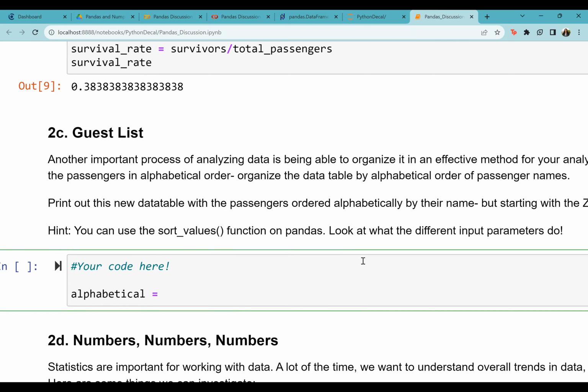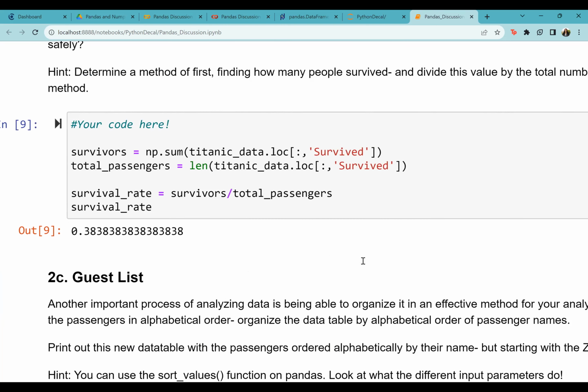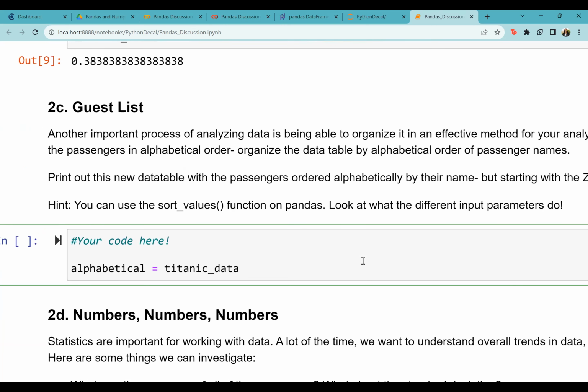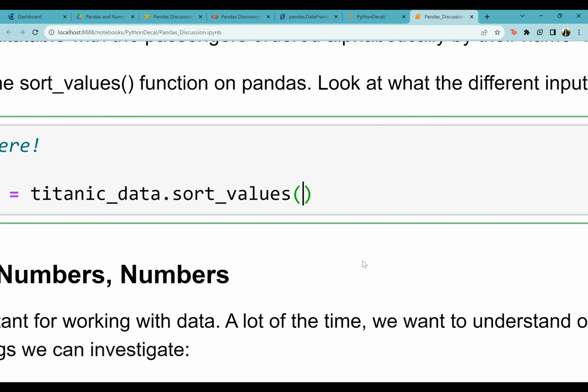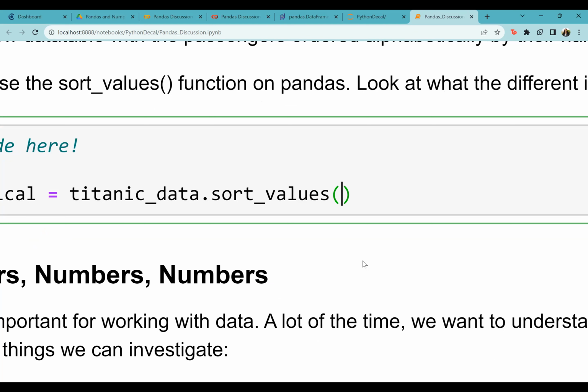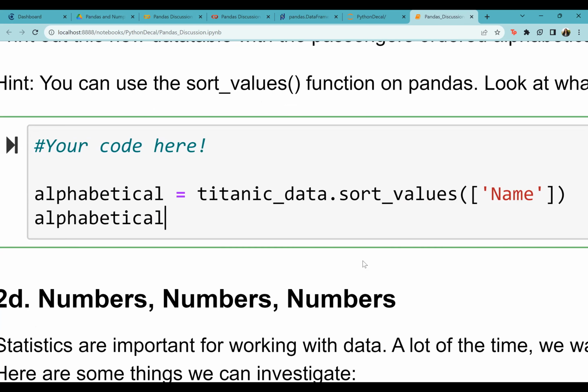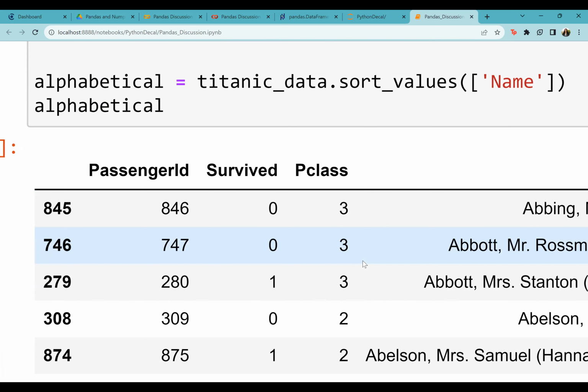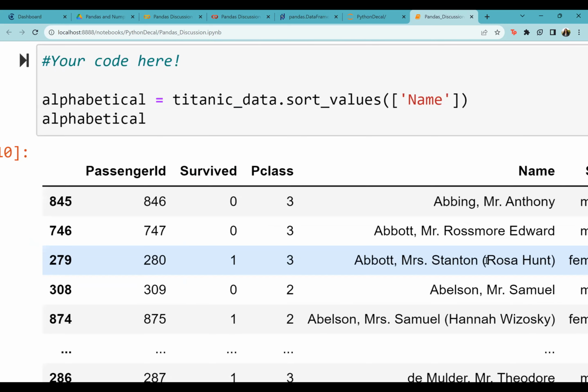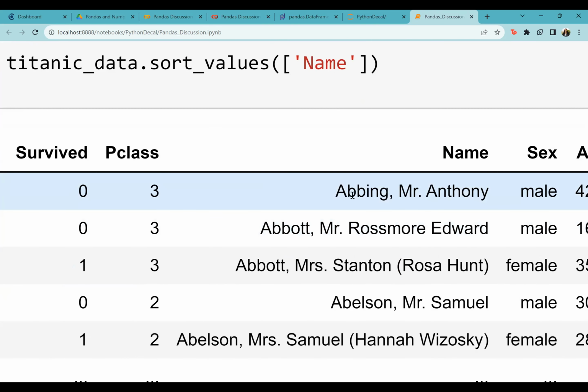I'm gonna create alphabetical, and then my data frame is called Titanic. What is it called? Titanic data. I'm gonna call sort values, and then I'm gonna call it on my column name, right? And then typically if I just do this, what's gonna happen is I'm gonna get it in alphabetical order, but it's gonna go from A to Z.